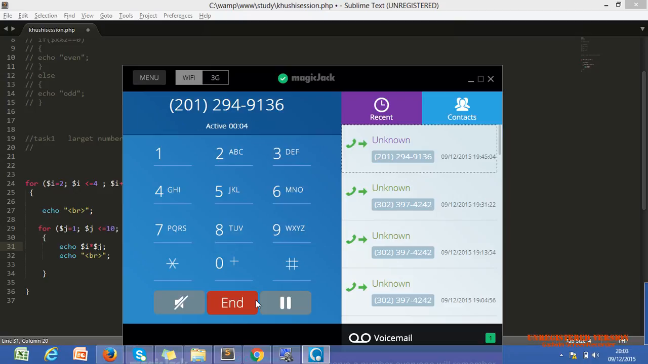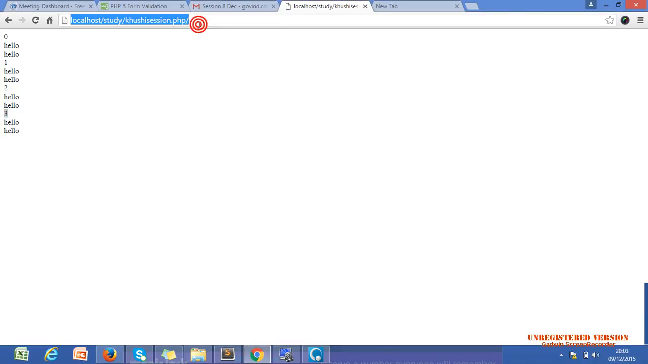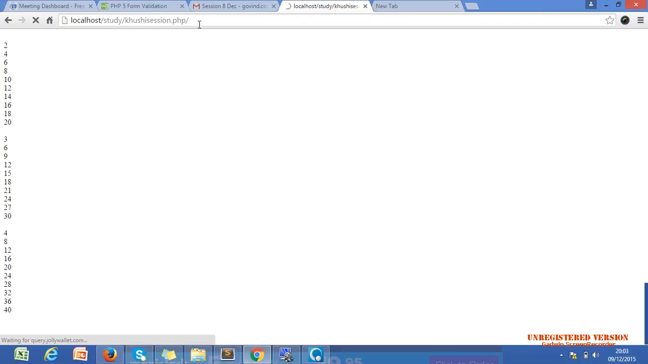Hello. Hello. Yeah, Kushi. Let's move ahead. Now I'm just multiplying the value of I and the value of j. Let's see the output on our browser. What will be the output? Is that our requirement or not? Yes, this is our requirement: the table of 2, table of 3, and the table of 4. How do we get this result?